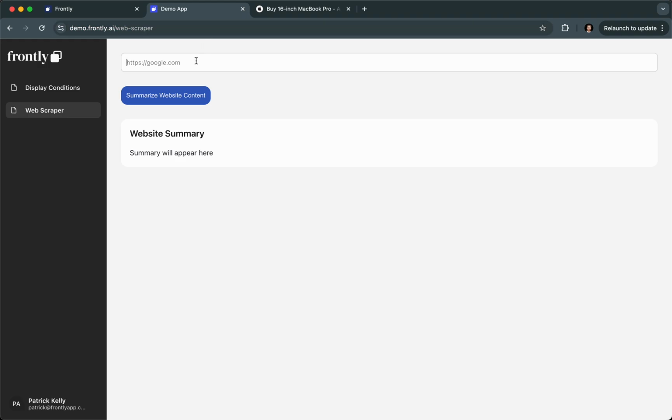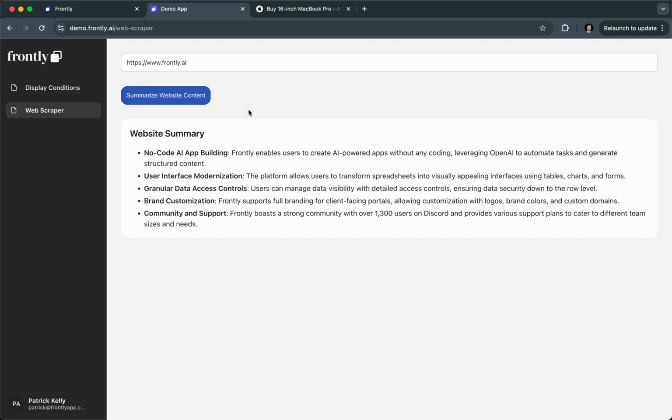So I'm gonna type in the Frontly website, www.frontly.ai, and I'm gonna click Summarize Website Content. So it's running, it's grabbing the text from there, and there you go. It's very quick, and I've got a nice little summary, 5 bullet points.